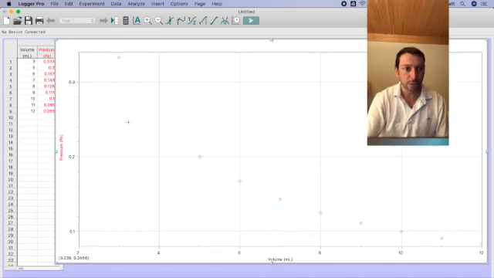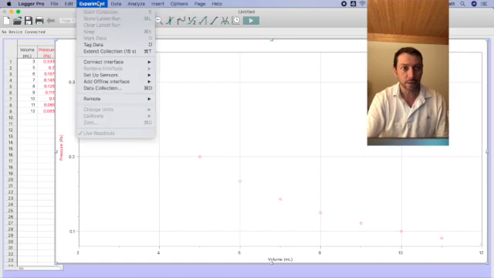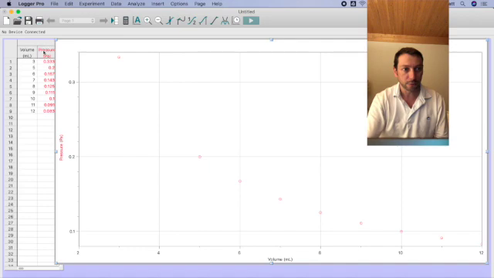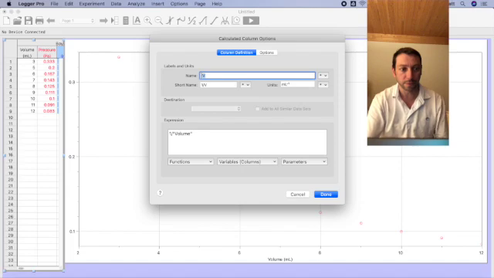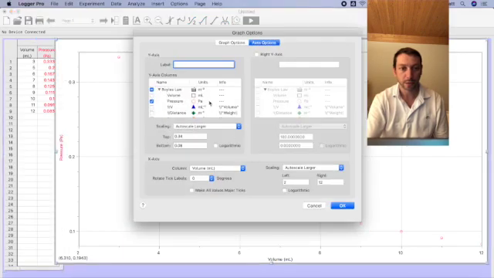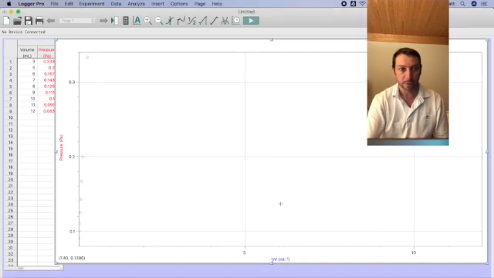And what we can do is add in a new calculated column, boom. Within that calculated column, I've already done it over here, we can create 1 over V. I typed in 1 over volume, and now I have a new calculated column in my box over here. Double clicking on the axis, I can change it to 1 over V, and now when I auto scale it, this looks like a straight line.